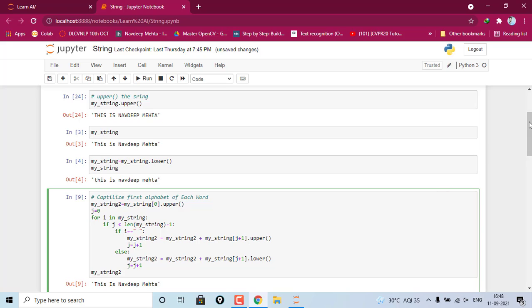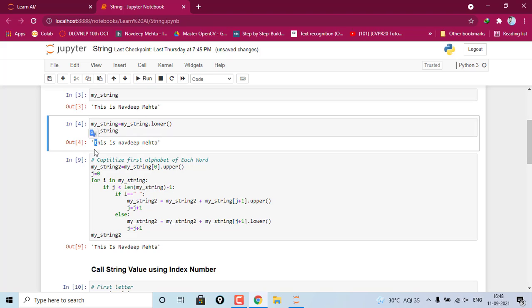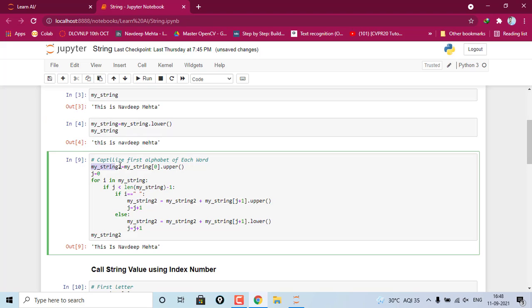Now here we have capitalized the first character of a word and left the rest of the characters as small. As you see, we have first defined my_string2. Here I will store my_string[0].upper. It means that in my_string at index 0, make it capitalized, and I have stored it in my_string2. After that we use j equal to 0 for indexing.